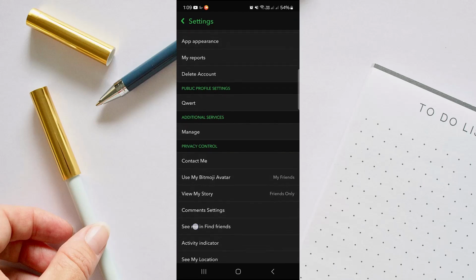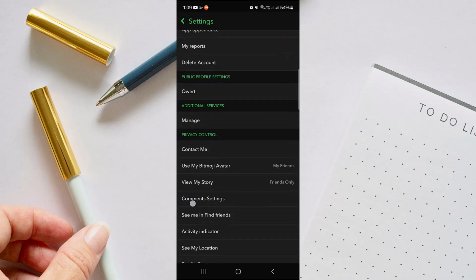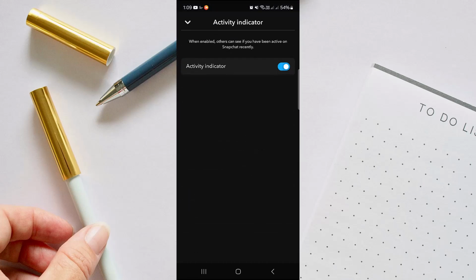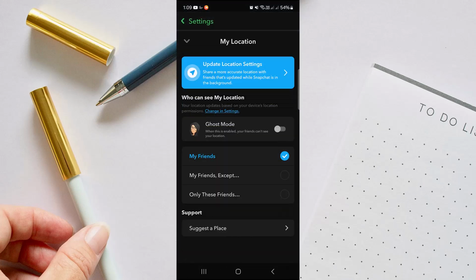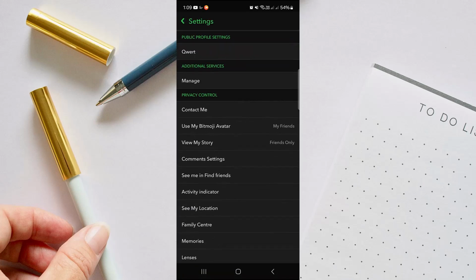So, see me in find friends, just check mark it. And activity indicator, here, turn it off. See my location, turn it off. And yeah, this is how you can just make your Snapchat account private. As there is no one single touch option to make your account private, we have to do some chores to make your Snapchat account private.